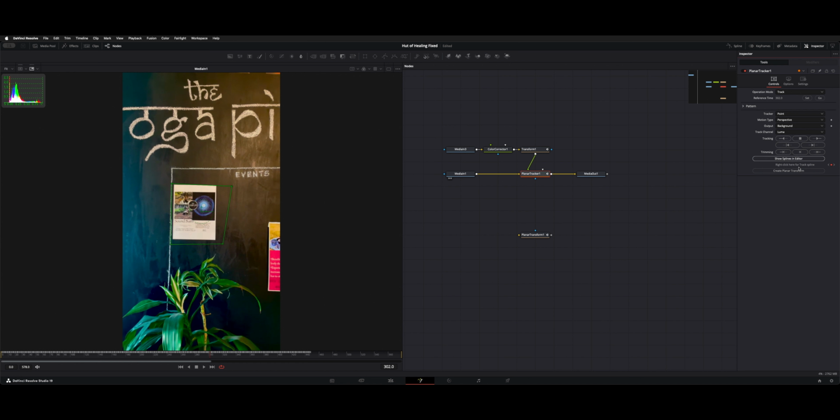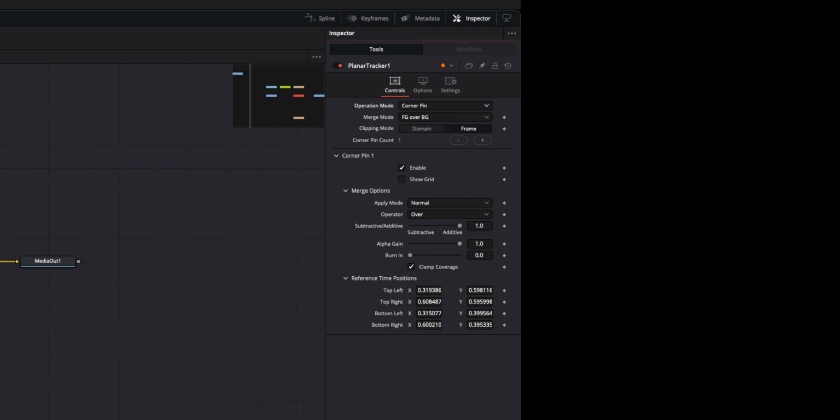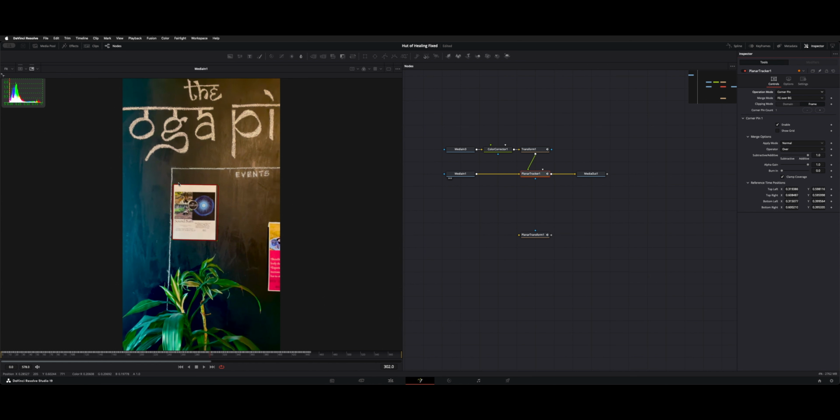And then I tracked it forward and backwards and created a planar transform, which is down here. You can either have the planar transform or the planar tracker. They both do the same thing, except on the planar tracker, on operation mode, once you're done tracking from this drop down, click corner pin, and then you can see the icon changes in the middle. And I just pinned this roughly to the outside of that pre-existing flyer.